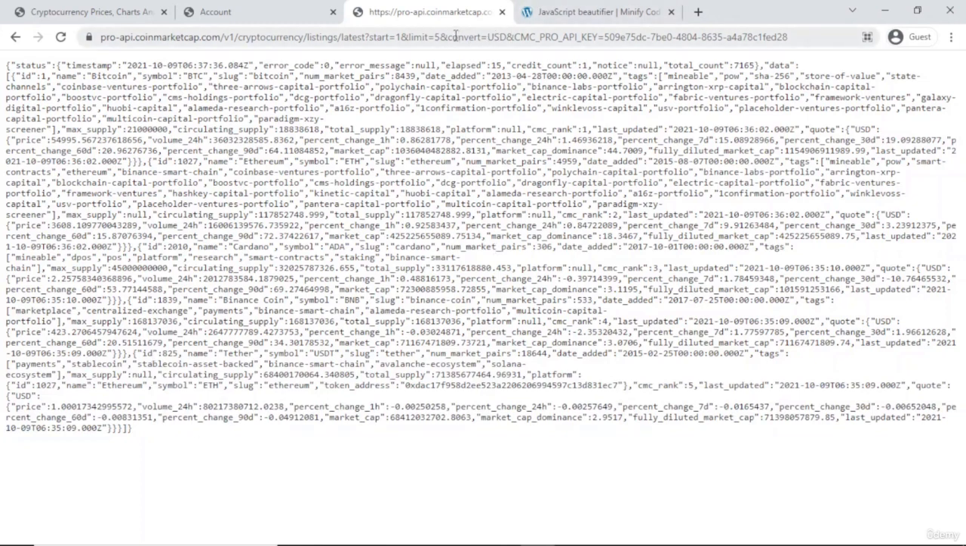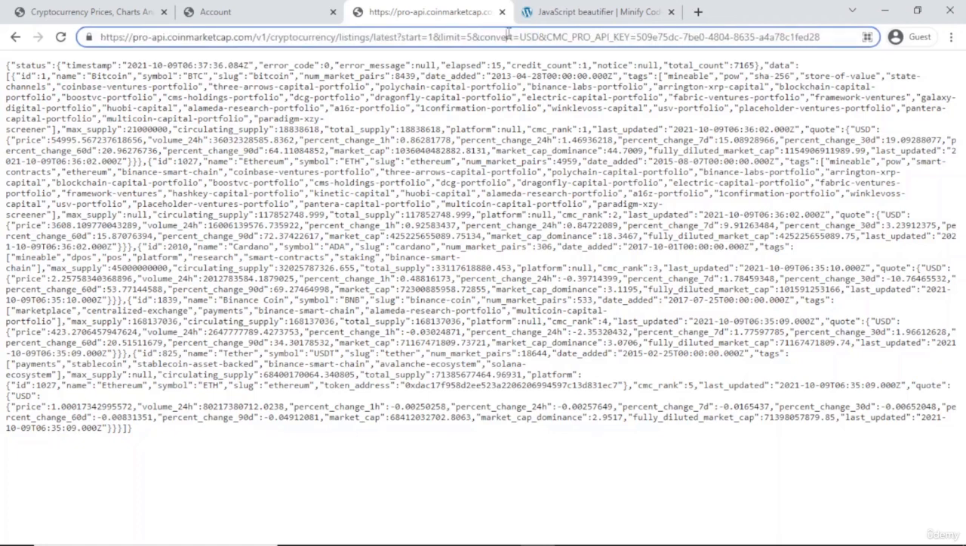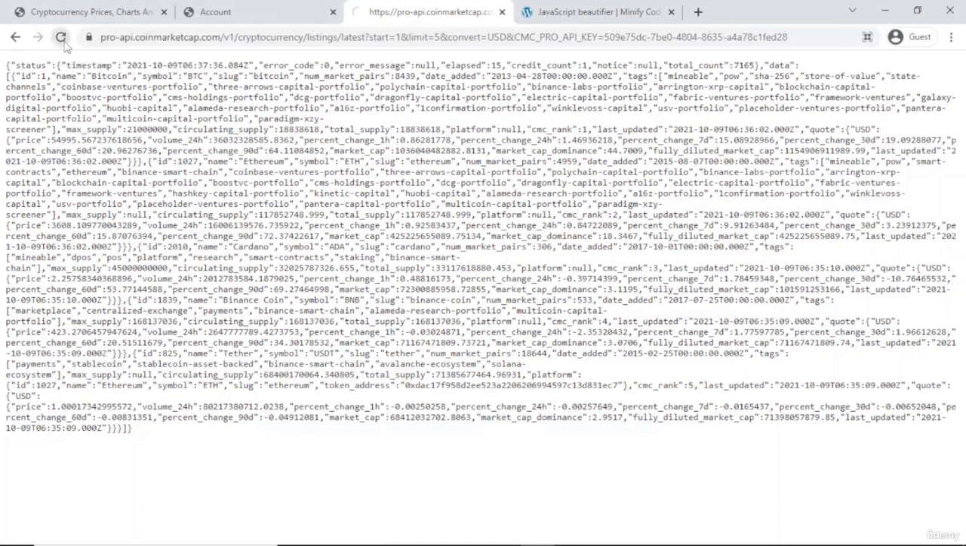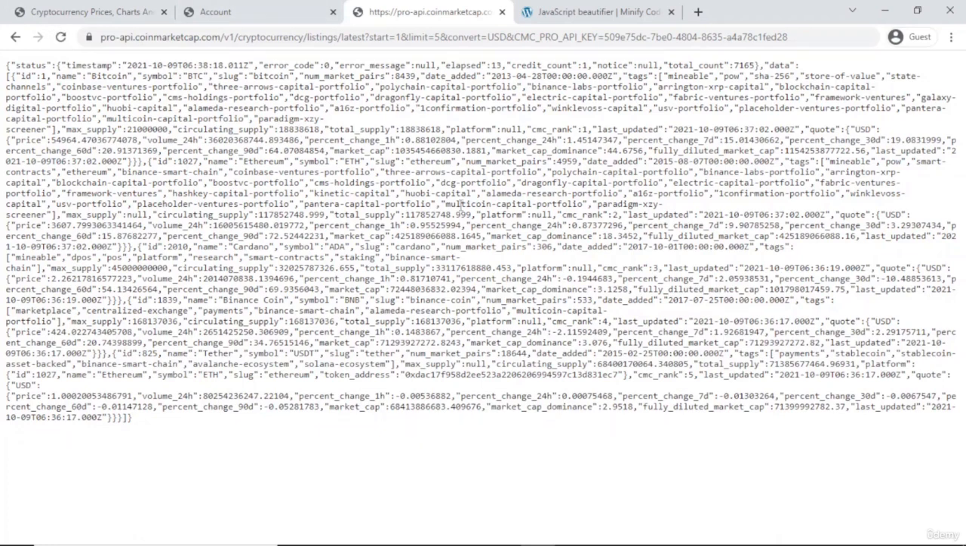Now after this there is another parameter, that is convert USD. It means every value would be shown to us in USD. And now here we need to give our API key. When you process this, information will come in this manner, but this is minified information. This is not beautified information.